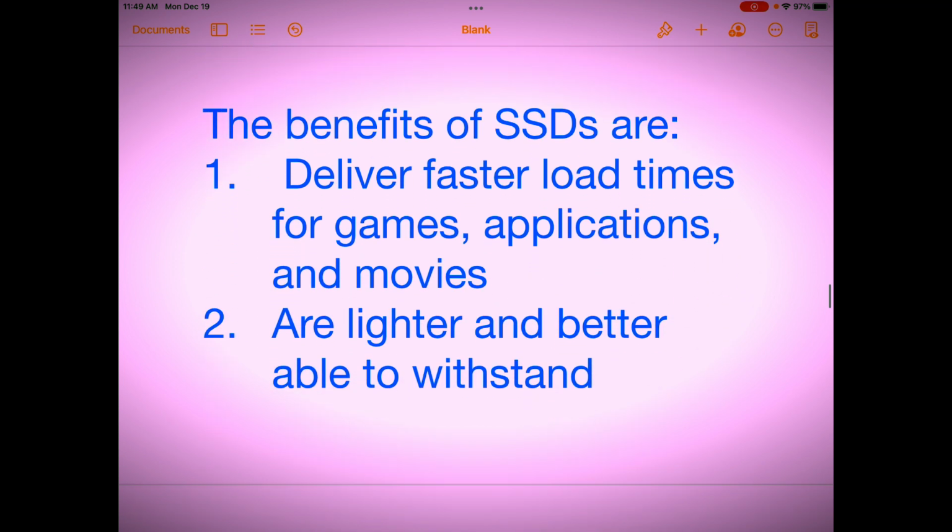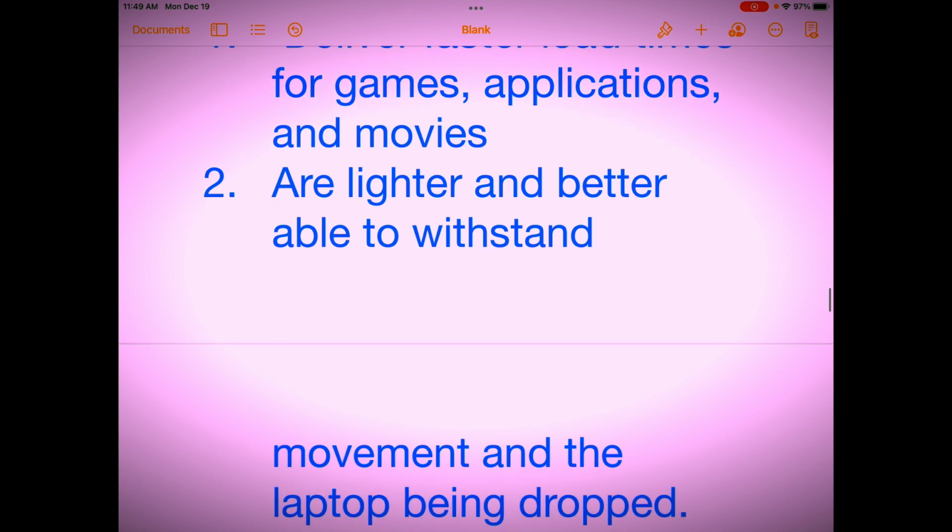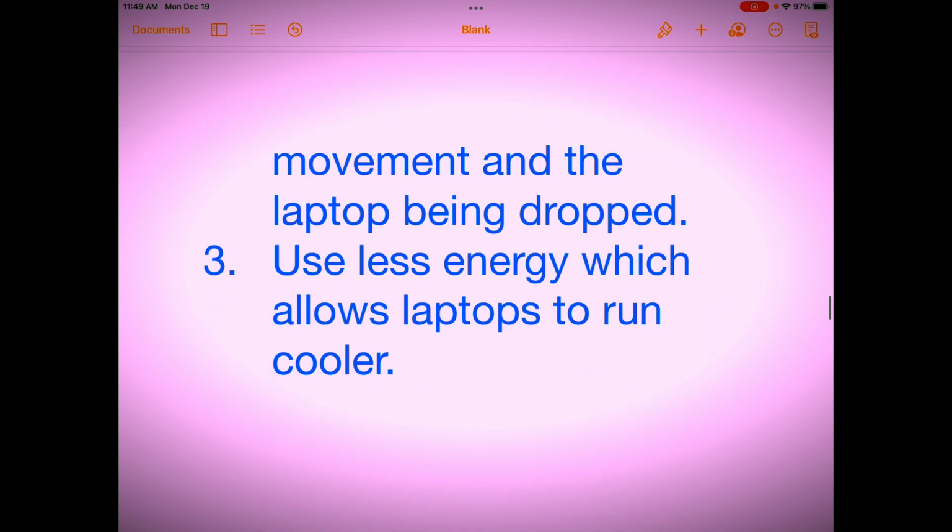All right, what are the benefits of solid state drives? Number one, deliver faster load times for games, applications, and movies. Very important for me because I don't like to be there all day waiting for something to load. Number two, are lighter and better able to withstand movement in a laptop being dropped. Just said that. And then number three, use less energy, which allows laptops to run cooler.